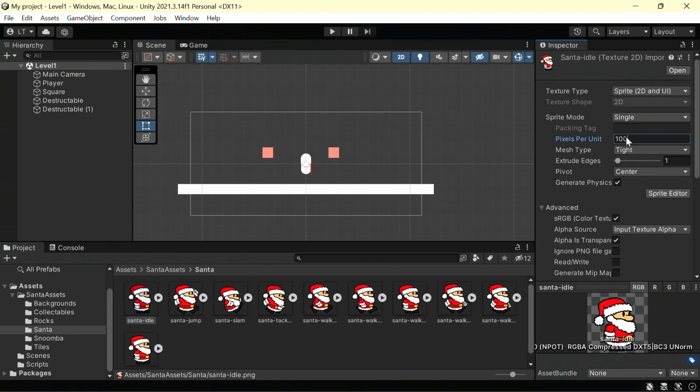Pixels per unit is a way that Unity scales its 2D art. By default, Unity sets it as 100 pixels per unit. That means if you have an image that is 100 pixels wide, in the game it's only 1 unit. For our game, we want to make sure that our sprite remains 1 unit wide, but our Santa sprite is much bigger than 100 pixels. So we're going to have to change the pixels per unit to make it scale properly. For the Santa sprites, we'll set it to 300 pixels per unit.